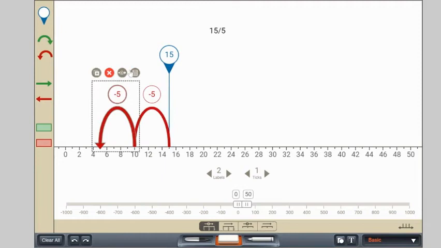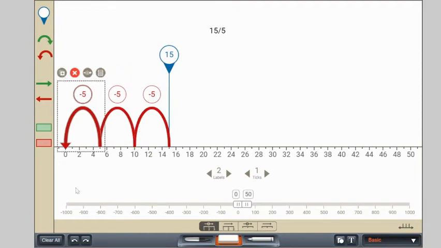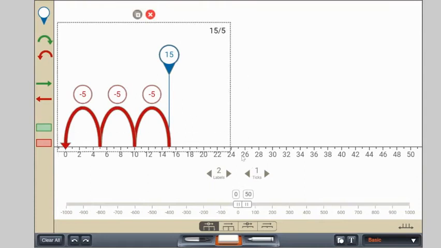So we make one copy. Nope, not yet. Another copy. Oh, there we go. So now we're at 0. So that's how many jumps? 1, 2, 3 jumps. So 15 divided by 5 equals 3. Let's look at one more problem.